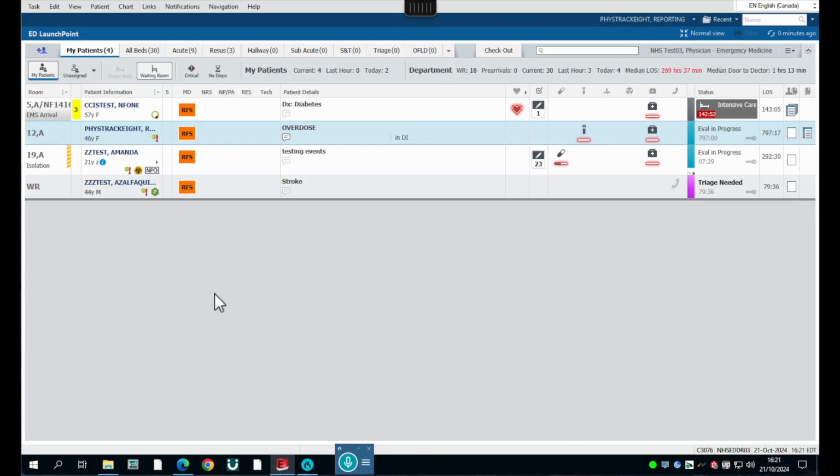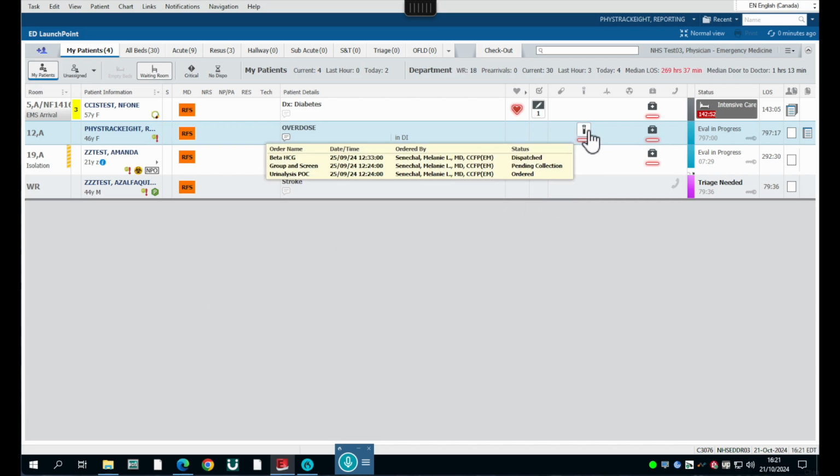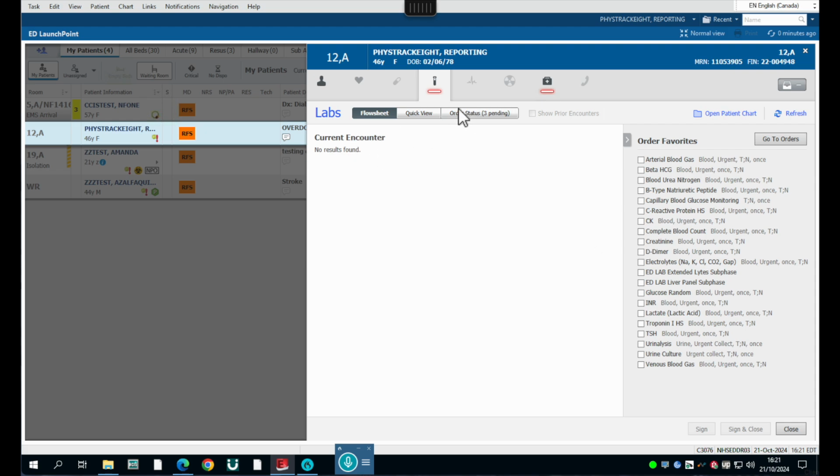So let's do some ordering demos. First, let's order from the tracker. Ordering from ED LaunchPoint or the tracker is probably the easiest and fastest way to shoot out single orders. Let's take a look at these medications, for example, or these lab results. Nothing is back yet. However, I can order from a group of favorites here that we thought you might want to use. You can also add your own favorites at the top.